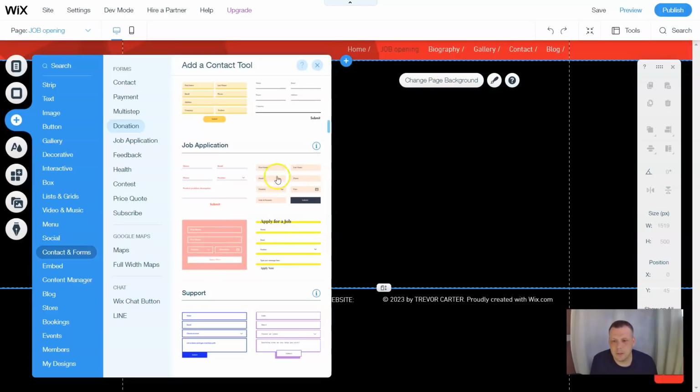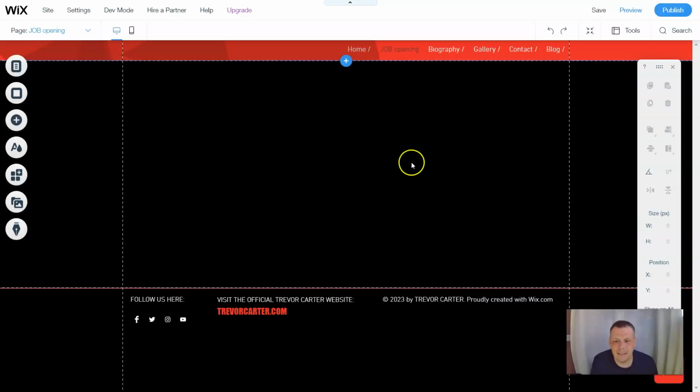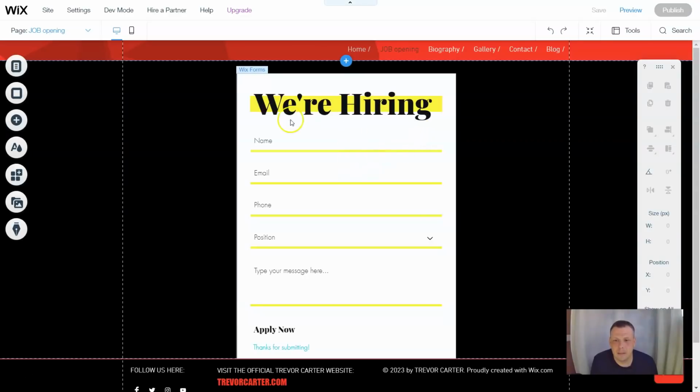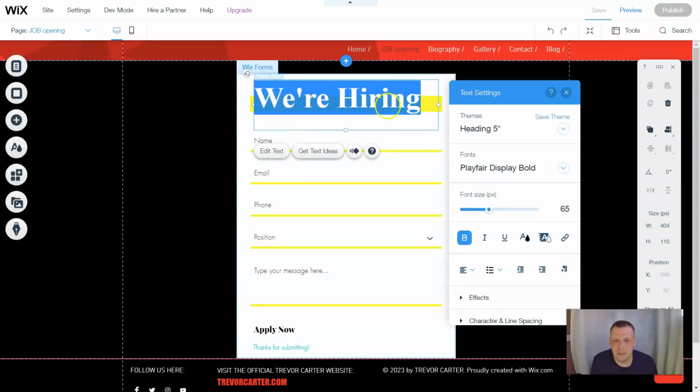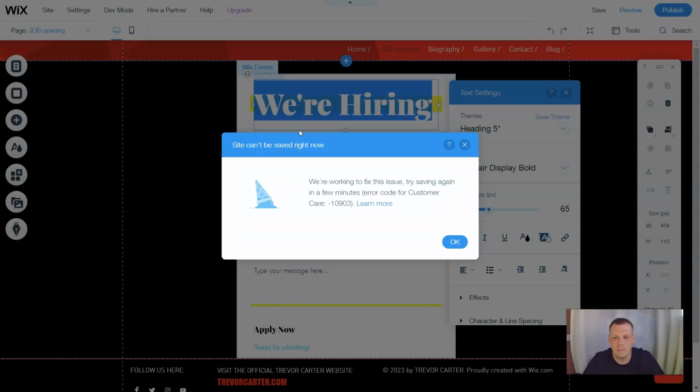So you have a few choices. You have 4 choices here, as you can see. Let's start with apply for a job. We'll double click and it is added to the site. We're hiring. Alright, so that's the Wix form. Now you can see when you click on the actual text, it says form and title. And when you double click on this, it's going to highlight that and you can write what you want it to say. So let's change the text in this form.